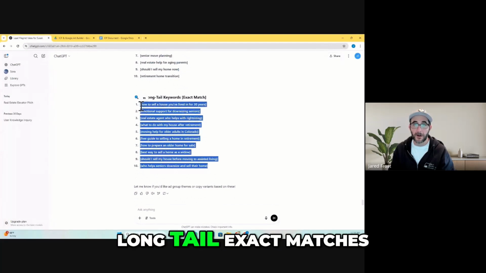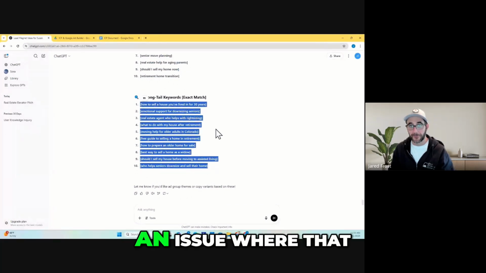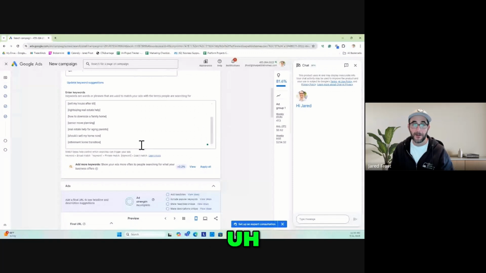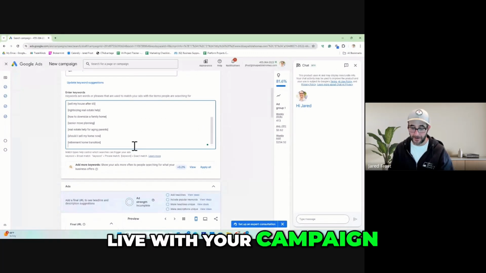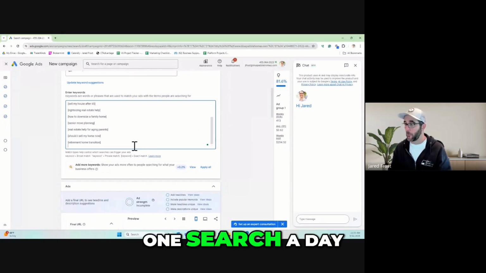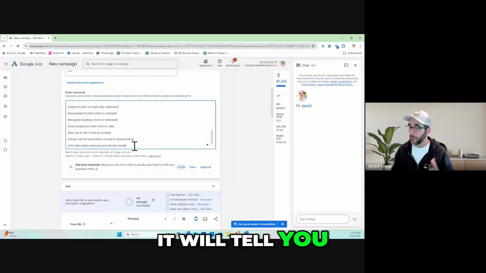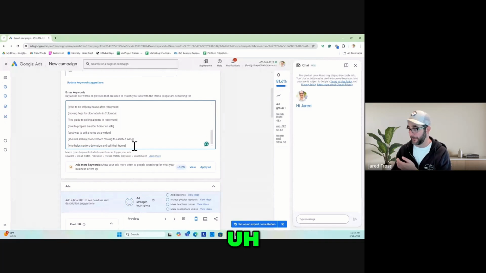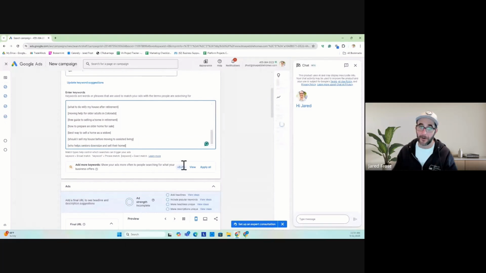Now, with long tail exact matches, you might run into an issue where you don't get enough searches for these, and Google will tell you that. So if you go live with your campaign and maybe there's only like one search a day, it will tell you there aren't enough searches for this ad. You've got to pick something else. But you don't know that until you put your ad live. So you just got to kind of monitor that whenever you go.